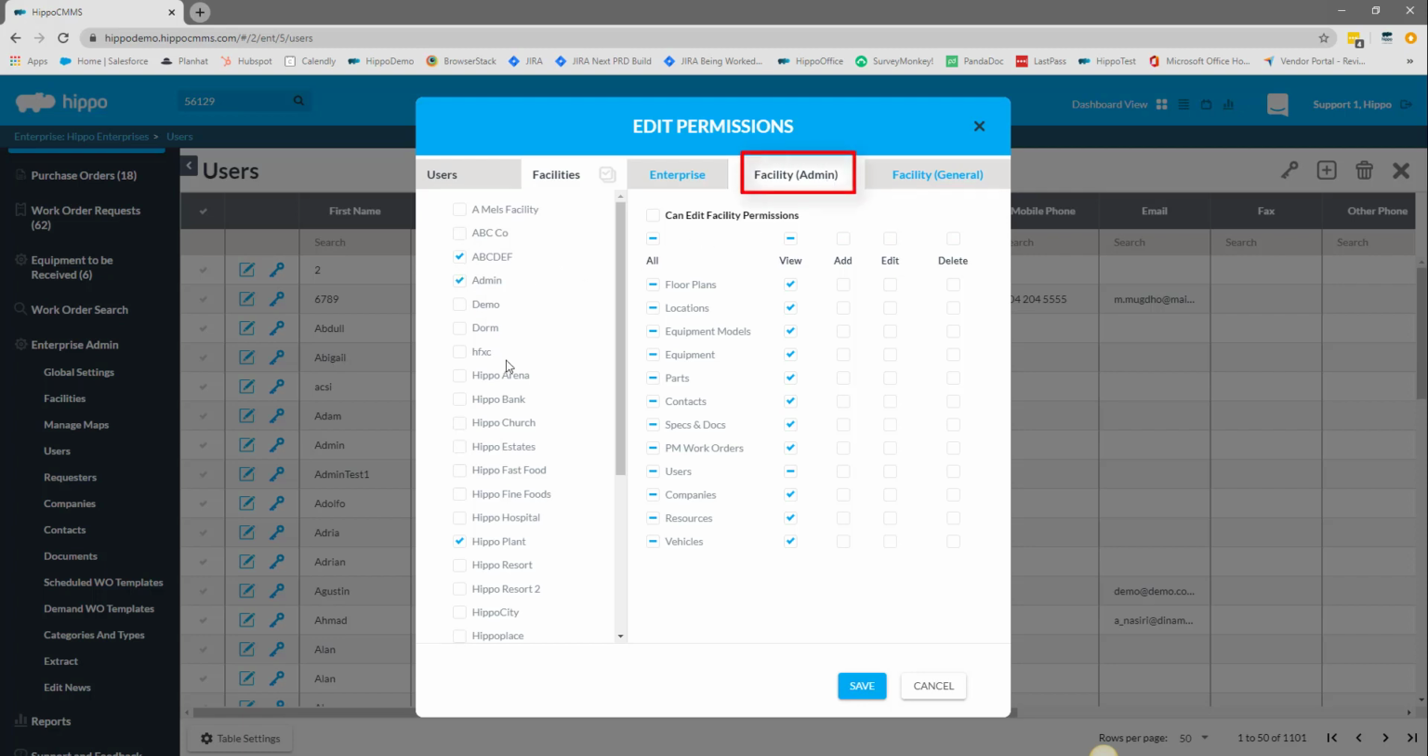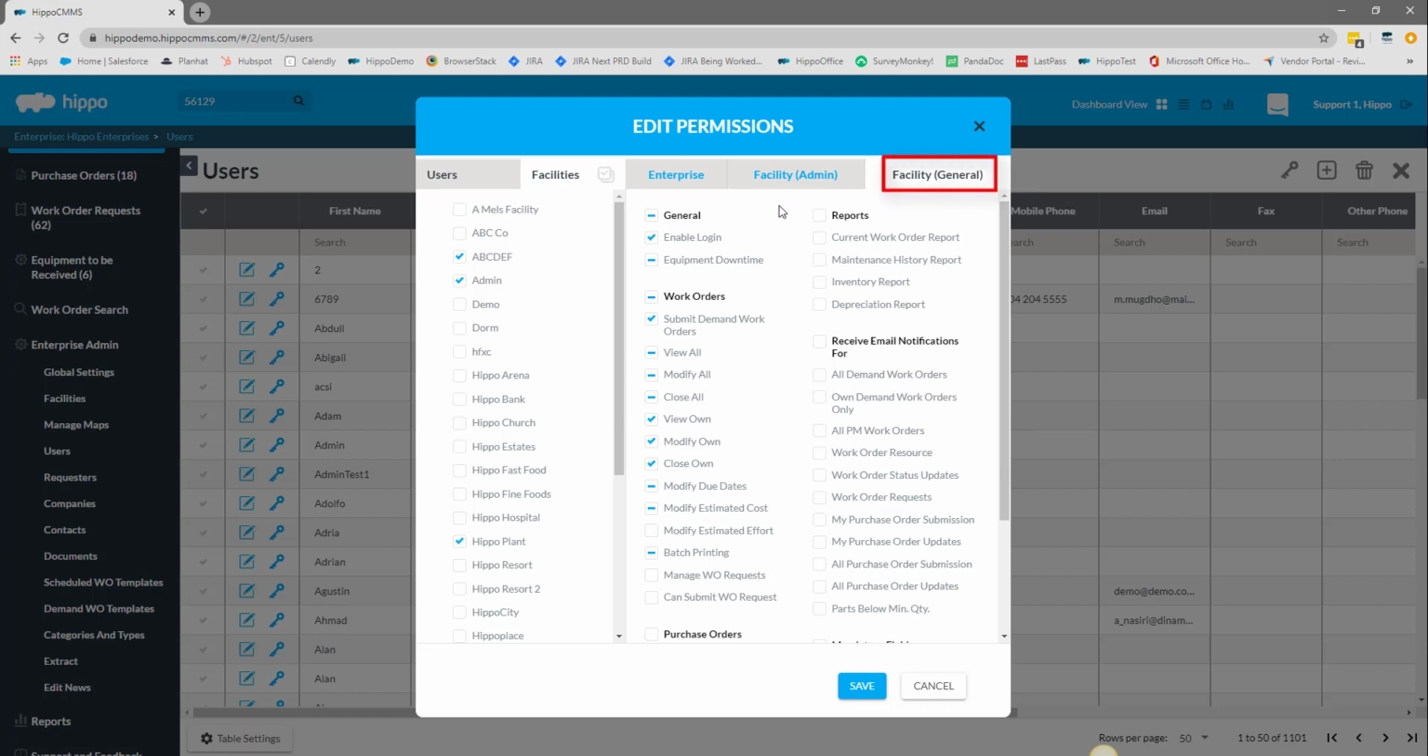Facility admin, that applies to which facility is associated to the user when they log in. And when they drill down to that facility level, what can they do with the information stored? Or can they add information or edit? The Facility General page contains more overall settings, the ability to log in or run reports. With the reports permission selected, it displays the reports panel on the left-hand side.